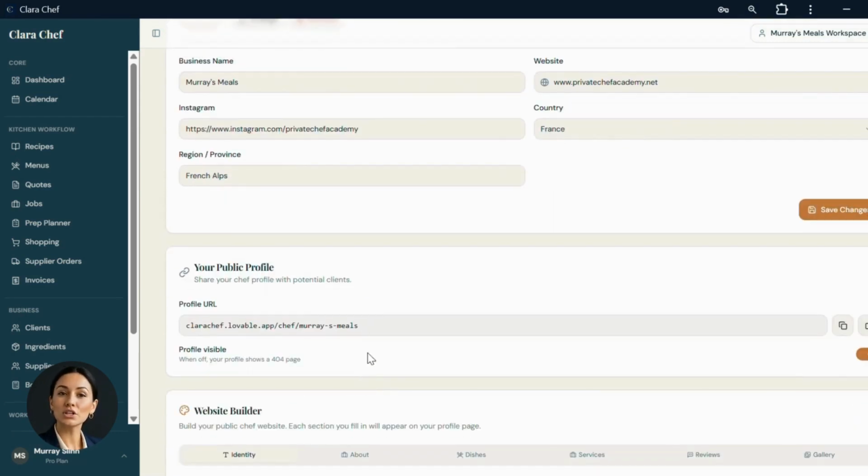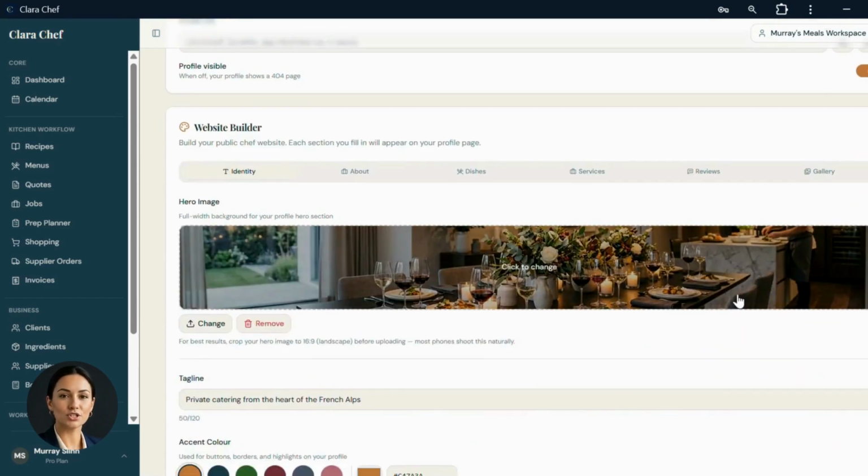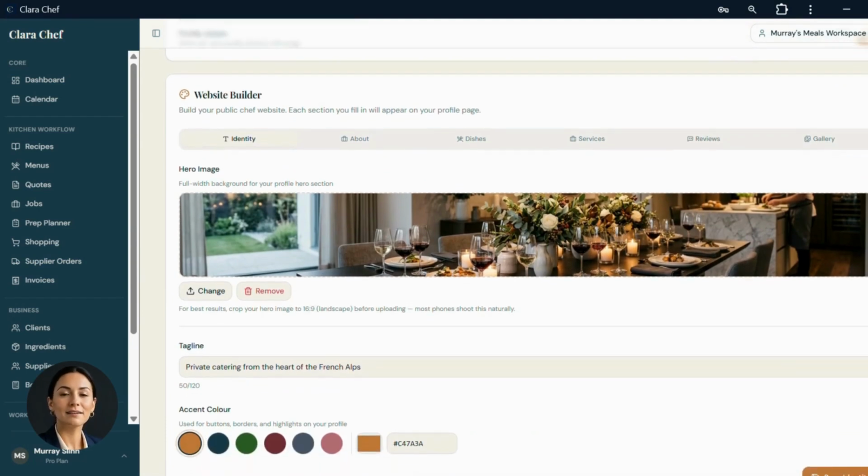This is where you can find the URL for your public profile or your website, and if you need to adjust anything else on the website, the majority of the changes happen in the website builder just here. You can change your accent color, the tagline on the site, the main hero image. The ideal size is 16 by 9 or even wider, depending on how much of the image you want to get in. If you use an image that's too square, it'll crop it too much. Here you can change the bio, years of experience, all of these kind of details.